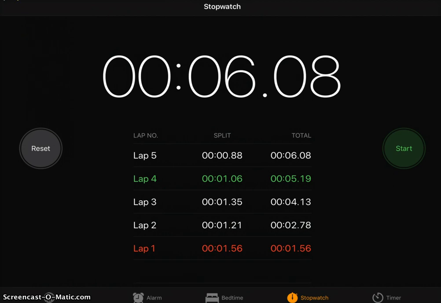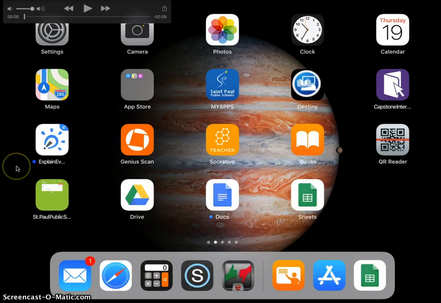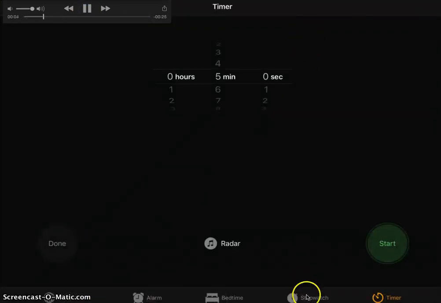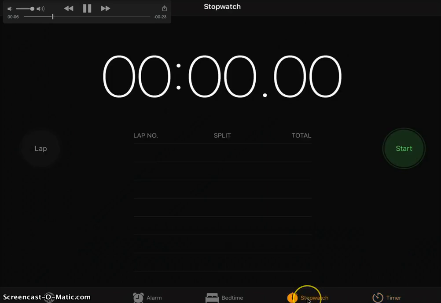Okay, in this video, I'm going to show you how to use some features in your clock app that is going to help you measure time today in the lab that you're going to do. So first thing I want you to do is click on clock. And when you open up clock, you're going to notice that there's a stopwatch feature, and I want you to switch on over to there.